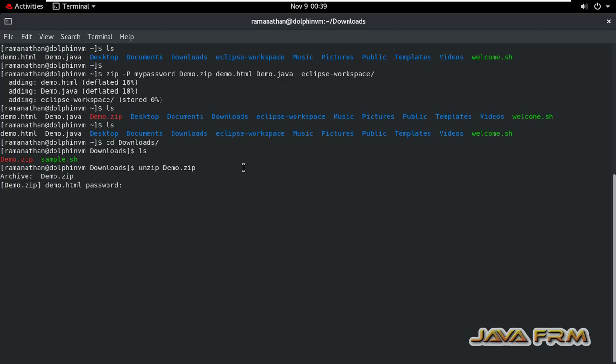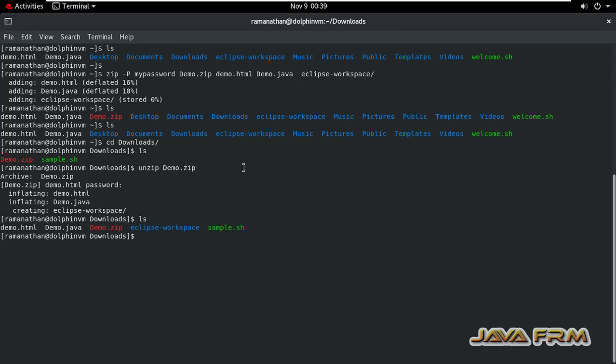So provide the password which you gave during the compression. Yes, now I am able to extract the content by providing the password. So this is the way you can create a password protected zip file in the command line.